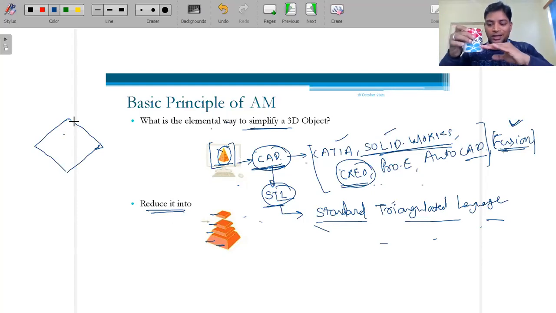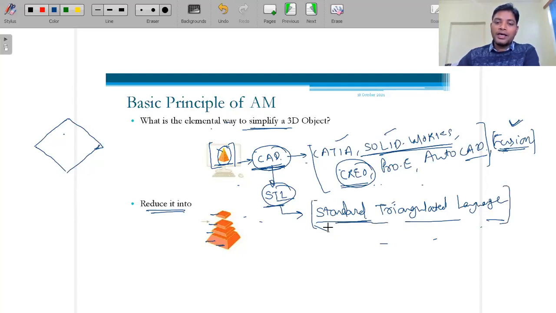So what thickness of a single layer are you taking? For example, if this is 10 centimeters, how much thickness of the layer do you want to define, whether it's 1 centimeter, 0.5 centimeter, 0.2 centimeter, like that. We can manage it, and accordingly it will divide how much total height there is and design accordingly. Once it is divided into the layer format, after that it will be converted into the STL format.